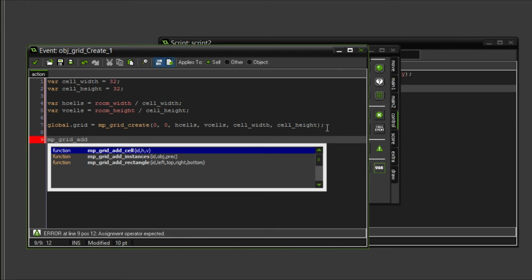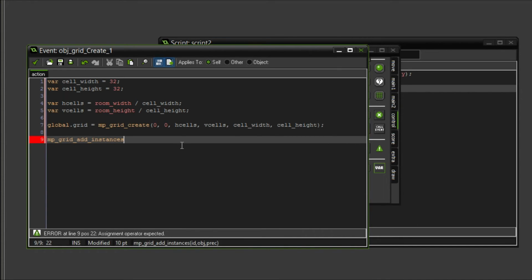So this will add the grid, and then also instances. So you'll see it's the second one right there. So the ID is obviously global.grid, because that's the one we just created. And then you also need the object, so the object of the walls. Now, this is where having a parent object for the walls becomes important here, because you need to have some sort of an object that acts as the overall solid object. So ours is going to be wall.